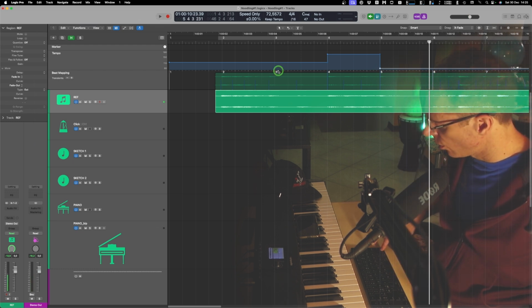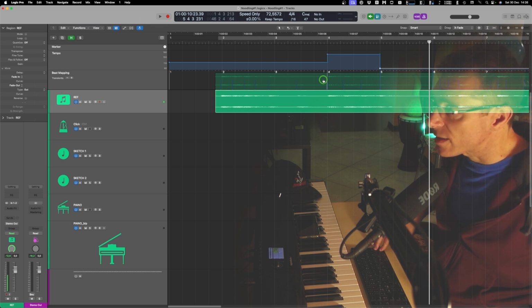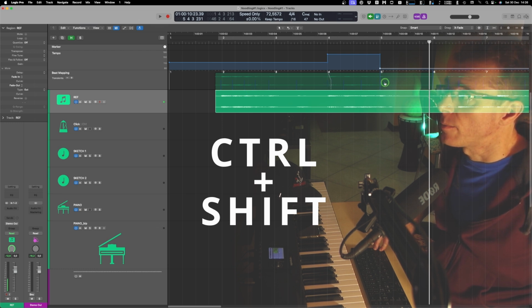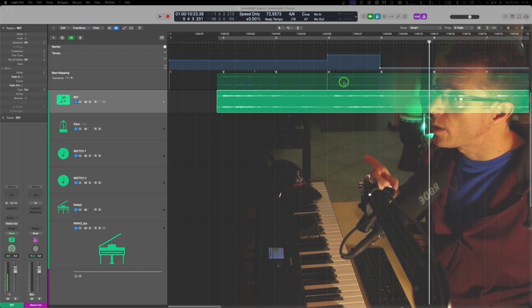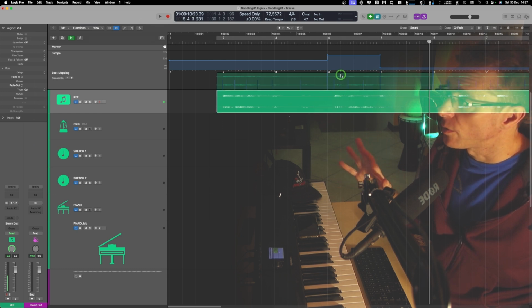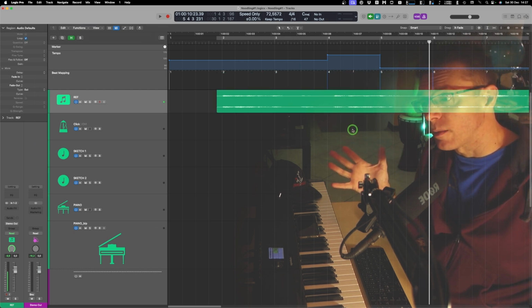Remember to use Control-Shift to move this tempo track transient to your liking, because sometimes Logic can detect the transients of your music very well. In this case, you can press and hold Control-Shift while holding the mouse click and moving it left or right to choose the right position. Remember, you should always select your region like that before making your tempo adjustment. If nothing is selected here, you just can't do the alignment with the grid.